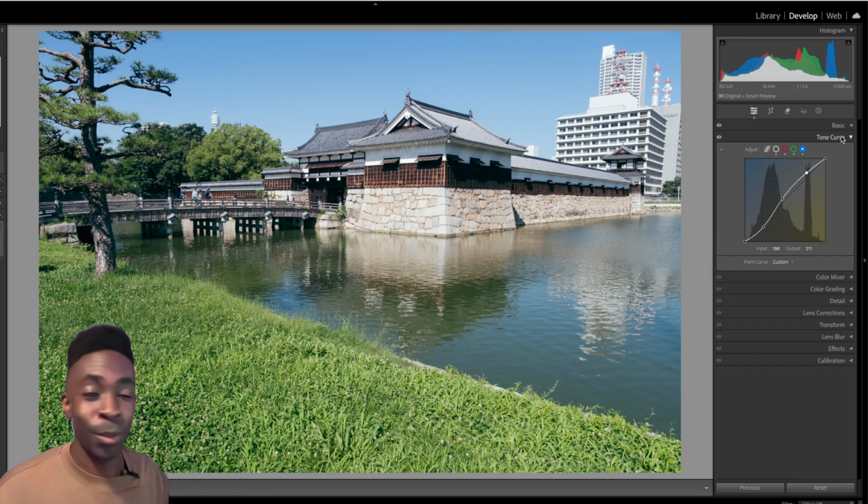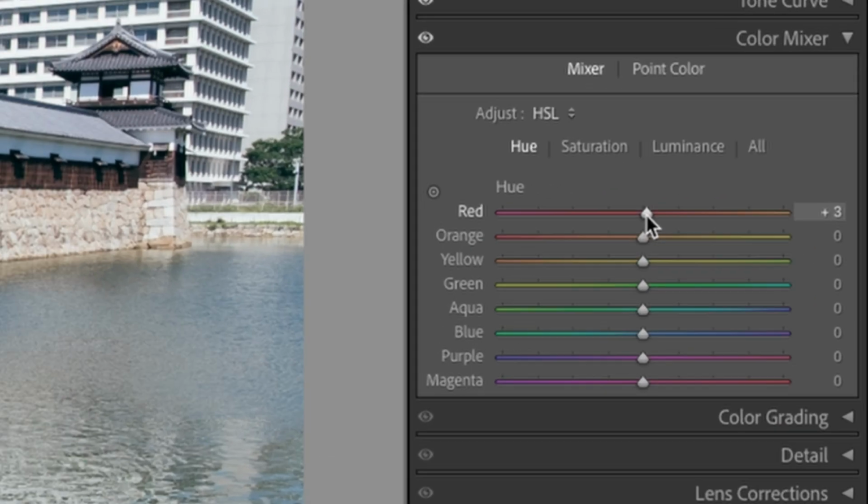Let's start with the hue adjustments. We will increase the red by 10. Yellows are plus 10. Orange we're going to leave alone. Greens up to 10, and then aqua up to 5, blue up to 5, and purple up to 5. Magenta we're going to leave alone under hue.